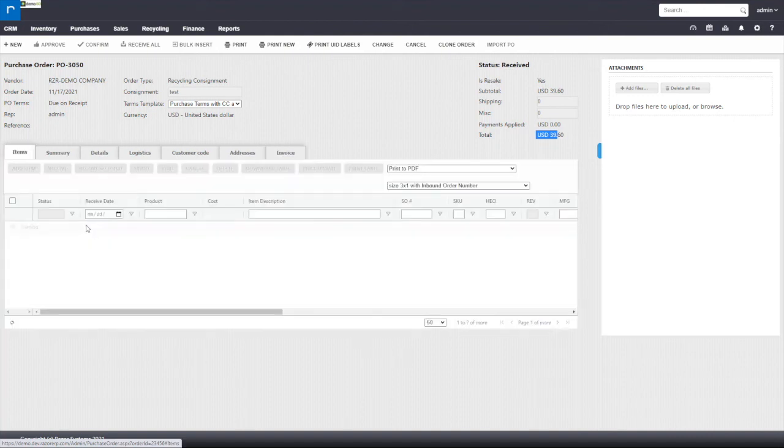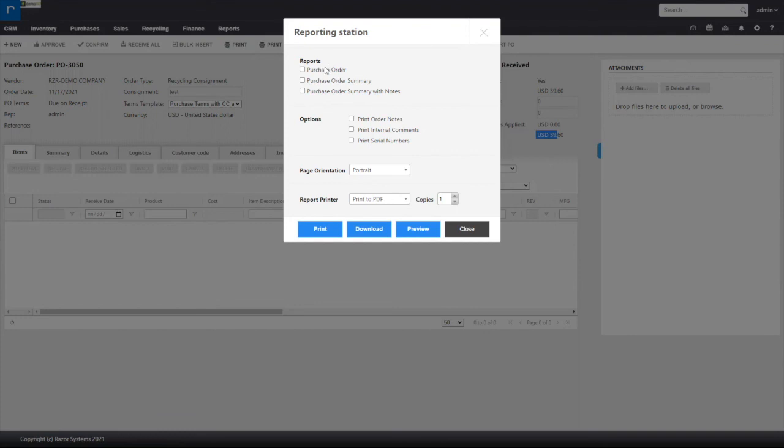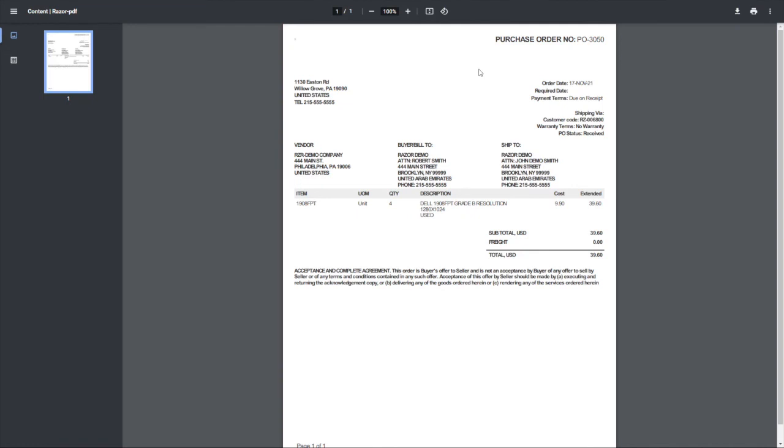We could go to the items field, and essentially you could print out a purchase order if you need to. You can see here you have your items, your cost, your extended price. So that's how you use the consignment module and how you maneuver in Razor to apply consignment to inbound orders.